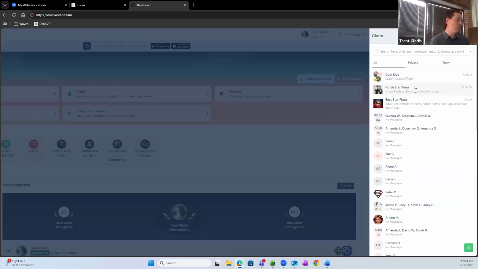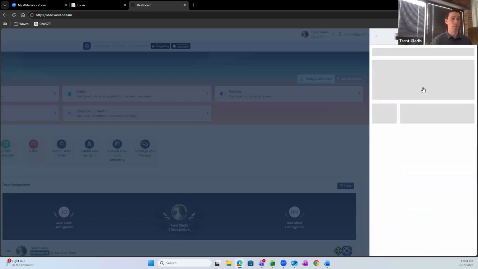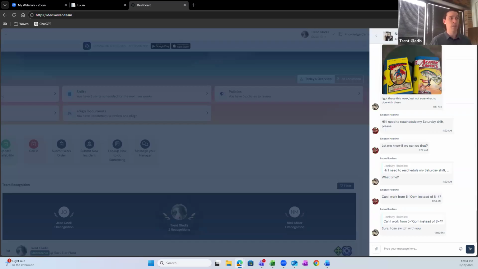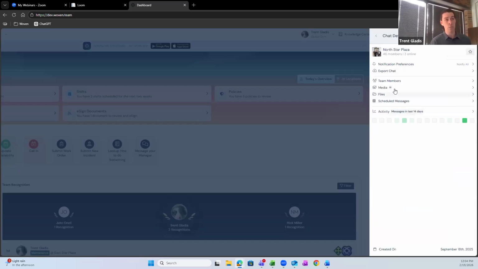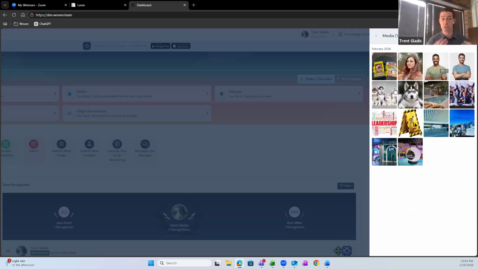You're also going to have the ability to look at a chat like this and see what media has been uploaded. So if someone was sharing pictures or files and attachments, rather than having to scroll through the entire history of a chat, I can come to this section, click on media, and see what images have been shared in a nice clean view, rather than having to scroll potentially weeks or months in the past to find the image I'm looking for.